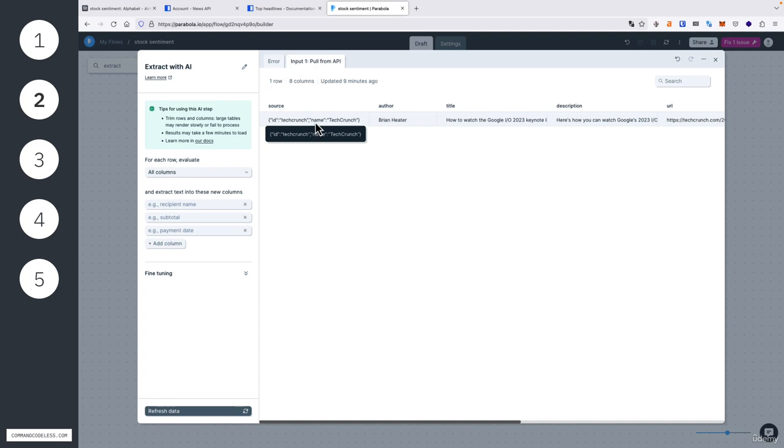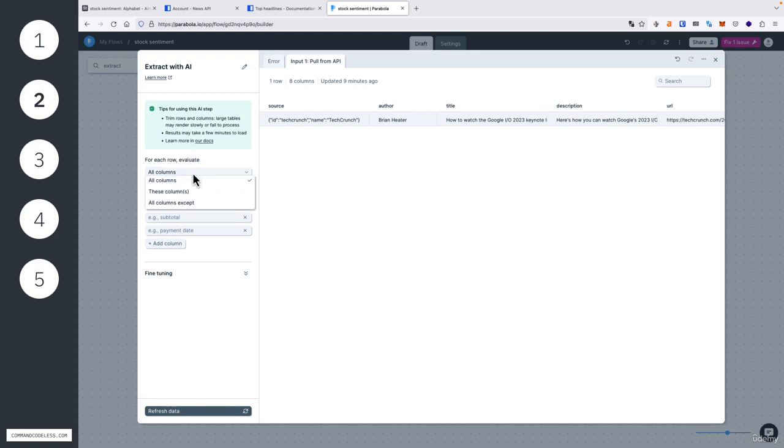So the first thing that we'll want to do is edit for each row evaluate. So by opening it and clicking these columns, what I want to do is click add and then select the source column only, because we don't want to work with the other columns and run this AI call using them. So once you've added the source column, you can click off the menu bar.